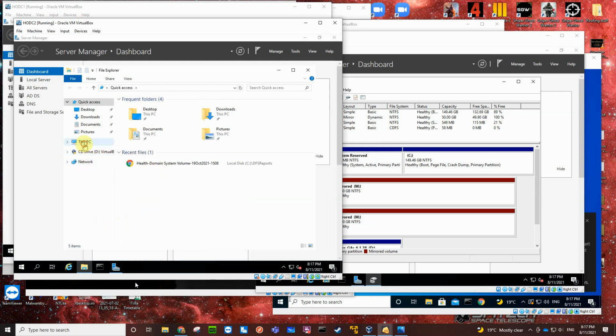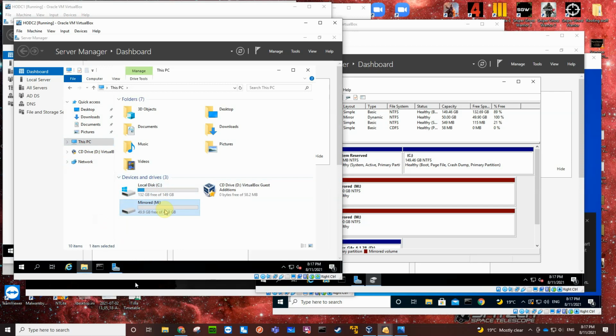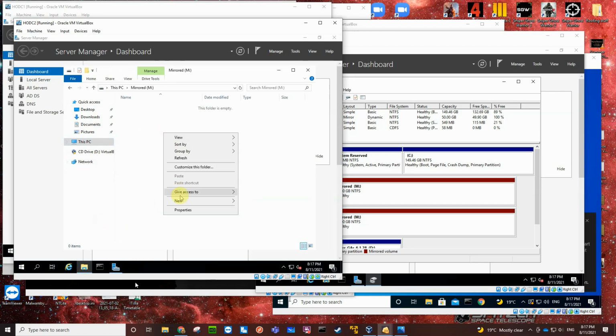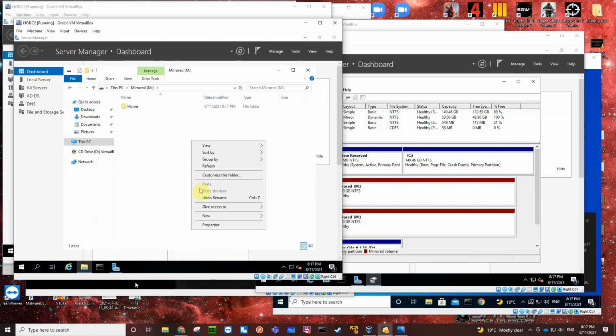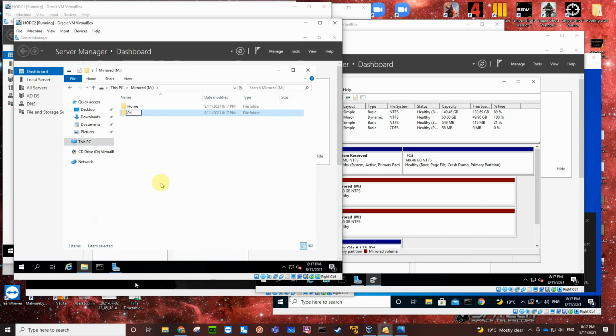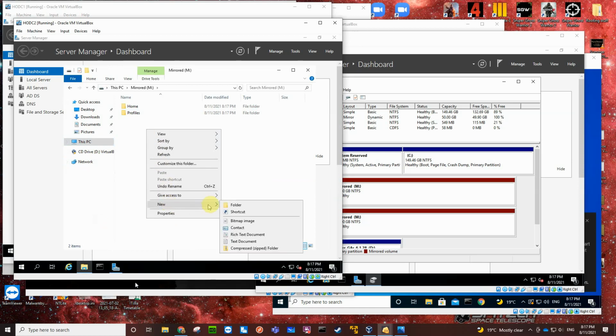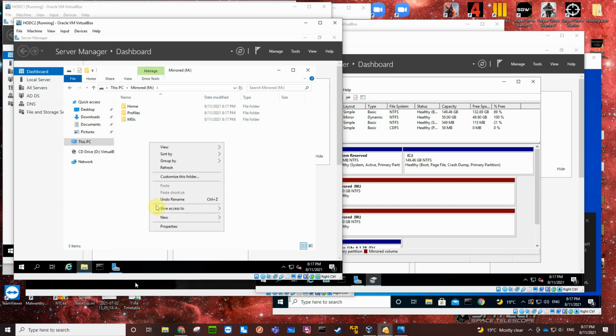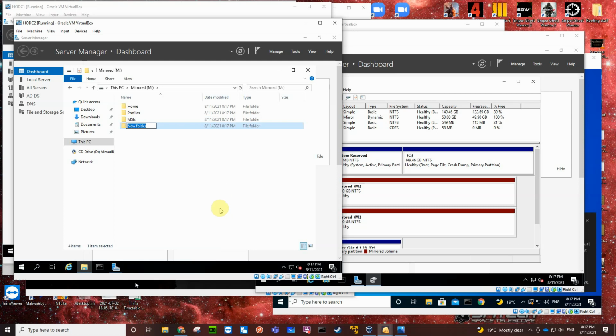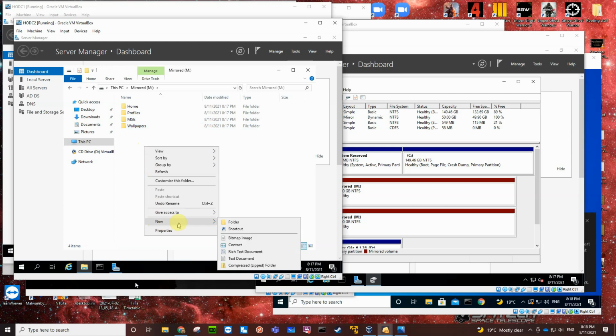And this PC, there's our mirrored drive. New folder, call it home. Profiles. New folder, call this MSIs. New folder, call this wallpapers. And the last one was backups.